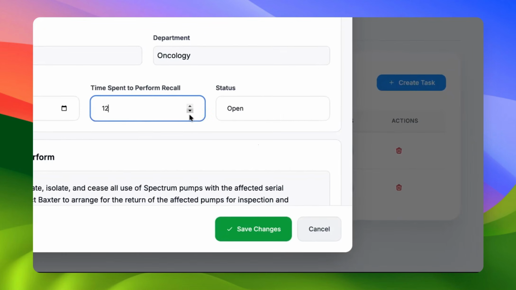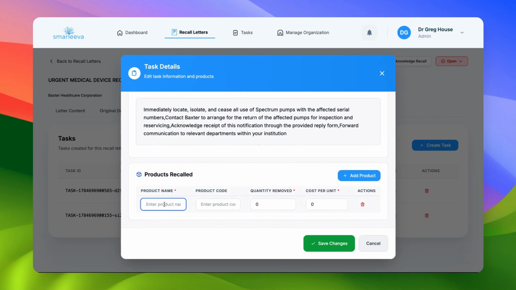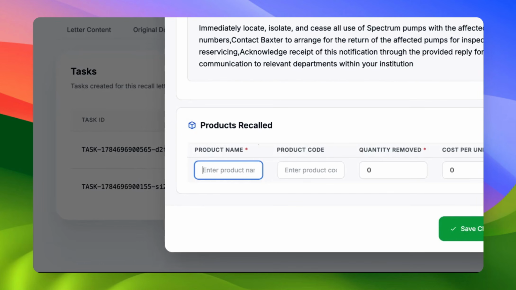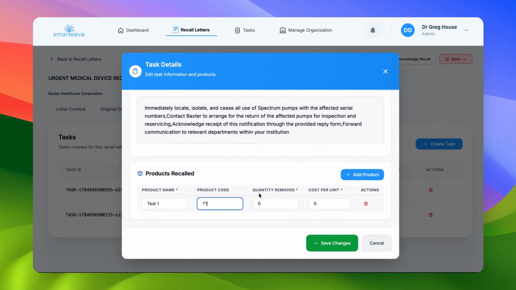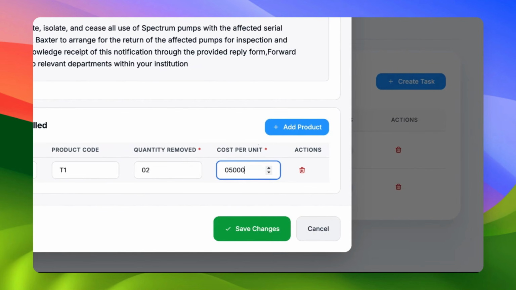I'll note they spent 12 hours and update the status to "in progress," listing products removed and details on those procured or addressed. For example, I'll say Test 1, T1, quantity removed is 2, with a per unit cost of $5,000. Typically, department heads provide this information based on purchase history.